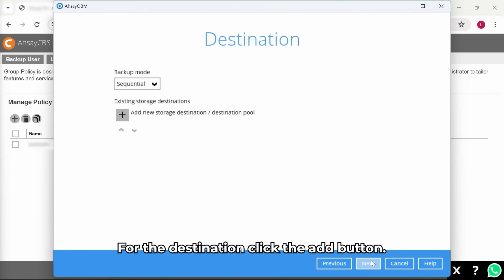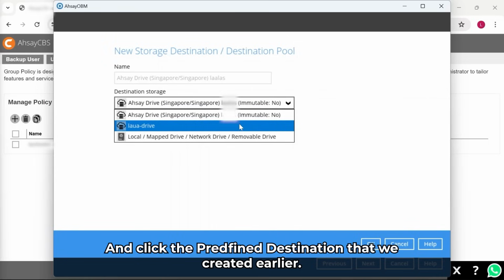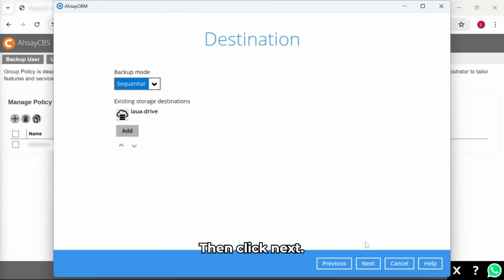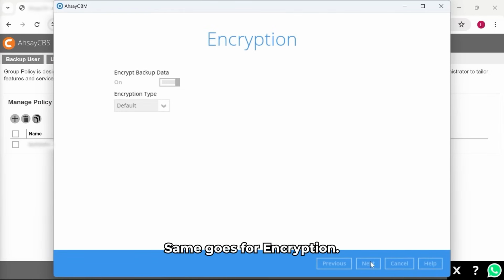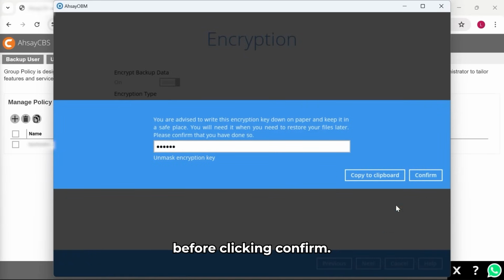For the destination, click the Add button. Then select the drop-down menu for the destination storage and click the predefined destination that we created earlier. After selecting, click OK. Then click Next. We'll keep Open Direct on default and click Next to continue. Same goes for encryption, but make sure to keep a copy of your encryption key before clicking Confirm.